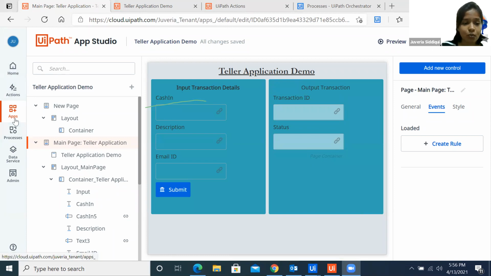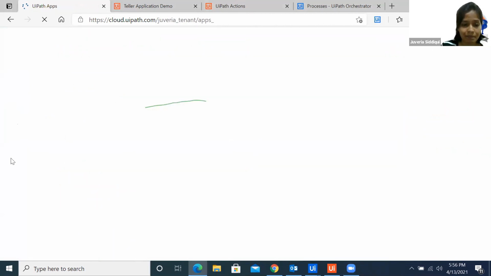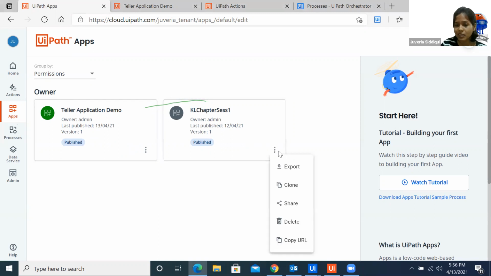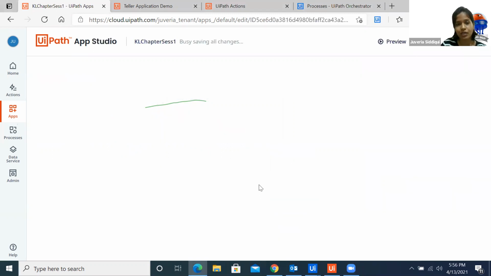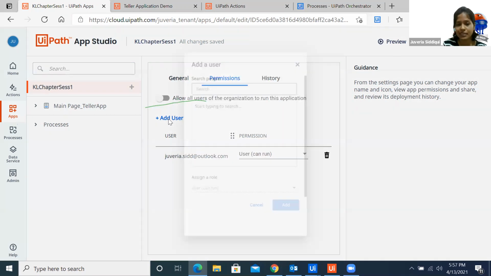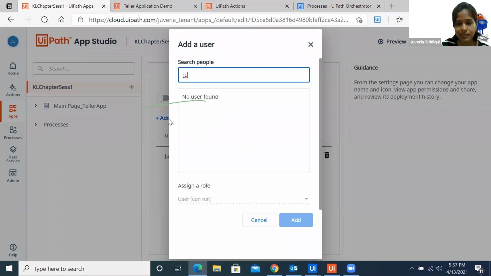Now, let's go back to our App Studio main page. I have published this particular Teller application demo, but it's only me who is using and editing it at the moment. But I want other users to use it as well. So how to do that? Let me show you in KL chapter session. Click on these three dots and click on share. Once you click on share, you can edit the permissions. You can add the user, or you can add the whole organization to run this application. To add the user, just click on add and search the user that is available.